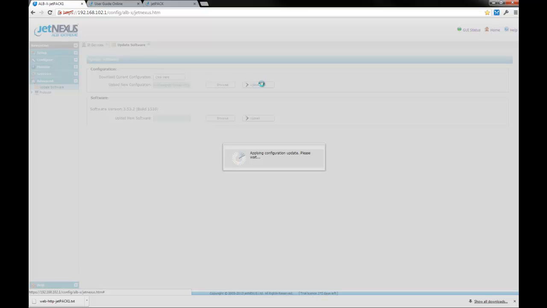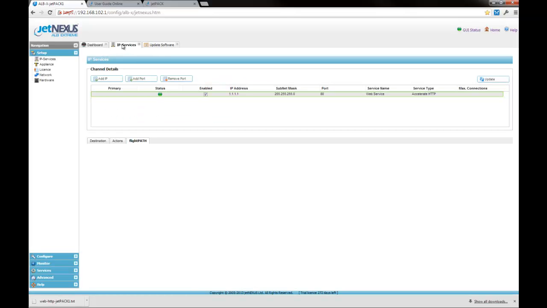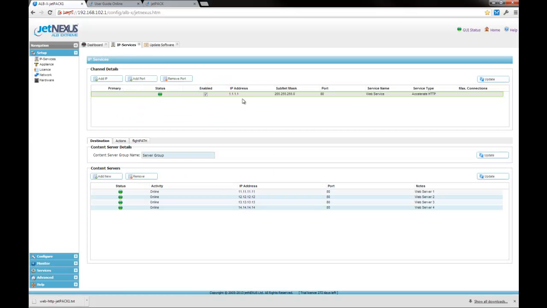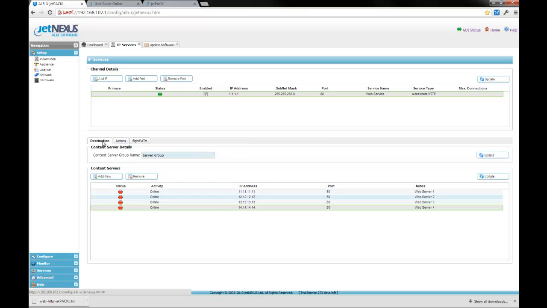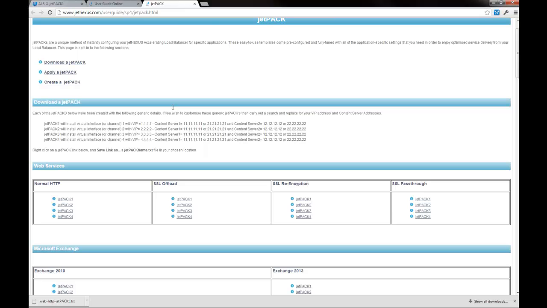Here, this is real time, so it's about 15 seconds before it will refresh automatically, and we'll have a configured load balancer for web services. This is normal port 80 HTTP. We've added a virtual IP address of 1.1.1.1 and then 4 content servers, 11s, 12s, 13s and 14s. In the actions section, we can set our health checking, which we've done for a layer 7 health check, cookie-based load balancing, we've set reverse proxy, which is the default setting, and we've left SSL set to no SSL, so no encryption at all.